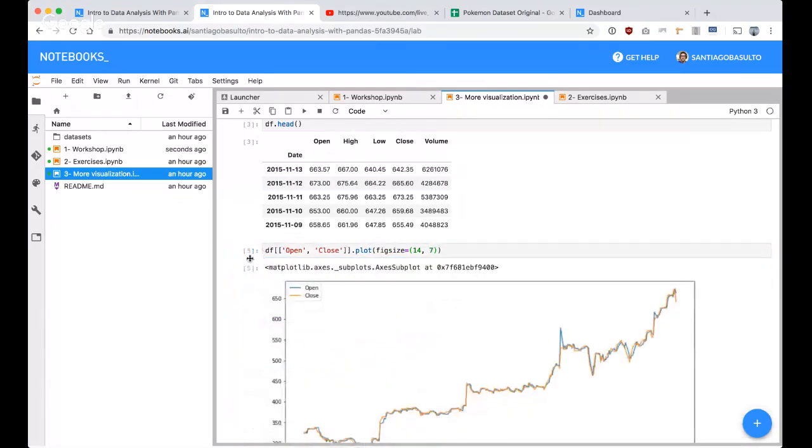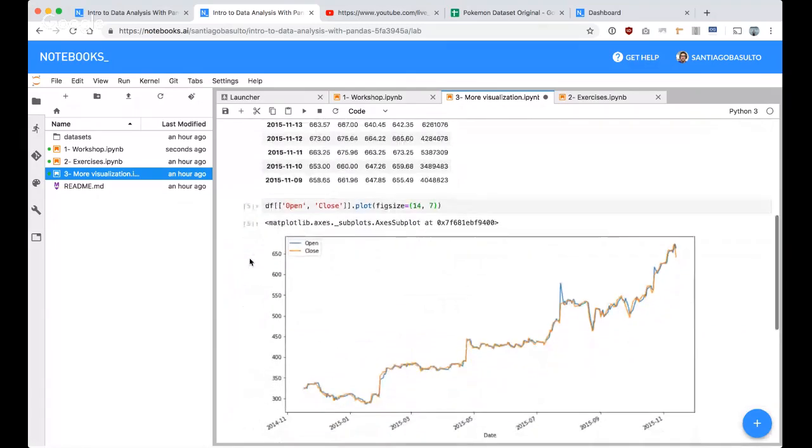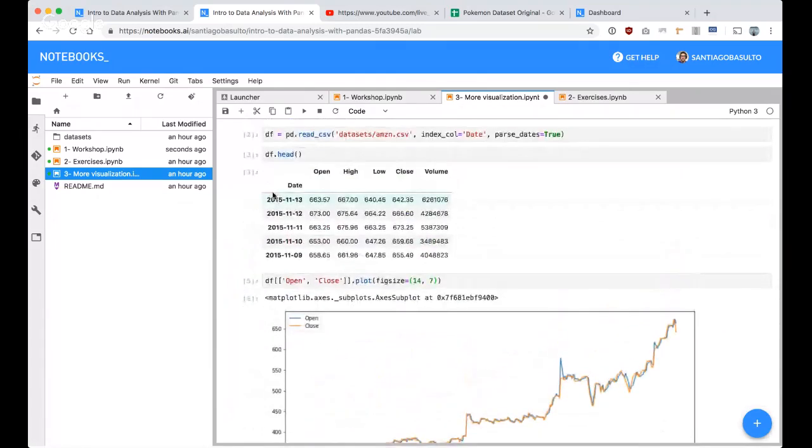I'll show you folks what the difference is between loc and iloc. There we go. So this is our Amazon stock price. loc lets you select by index. This is the index of my data frame.